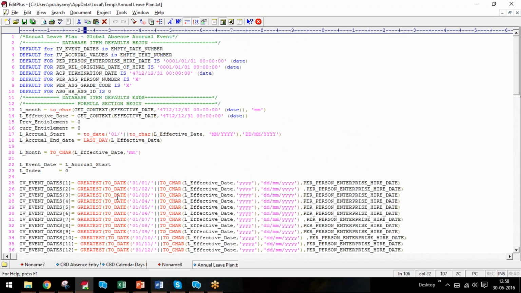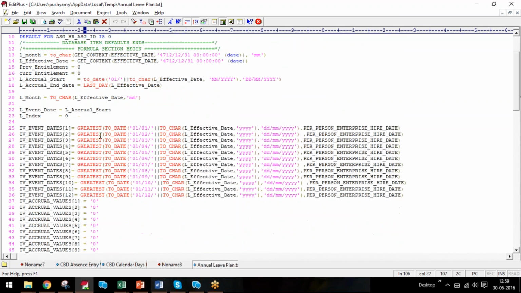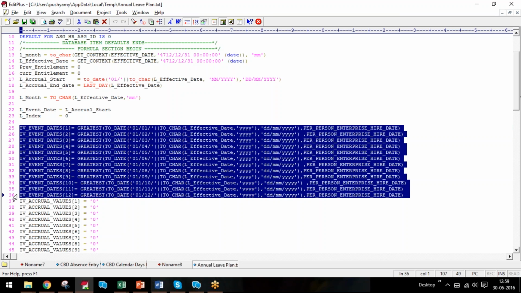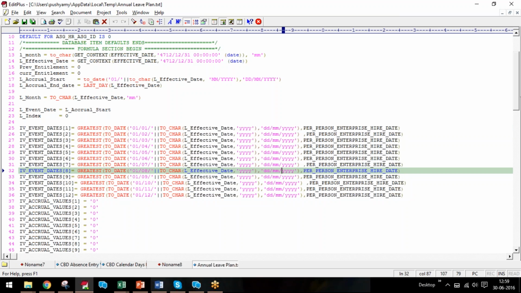Okay, so this is about the event formula. By default we have to return the dates for all the 12 months. This depends upon the actual frequency. If you remember, we select the actual frequency for the actual plan.